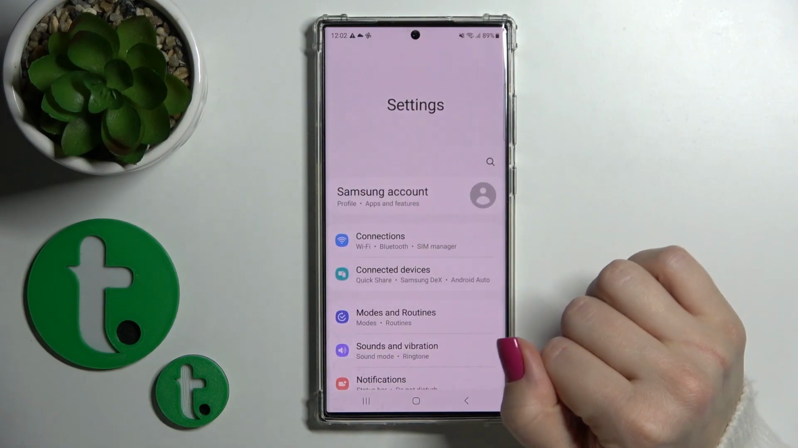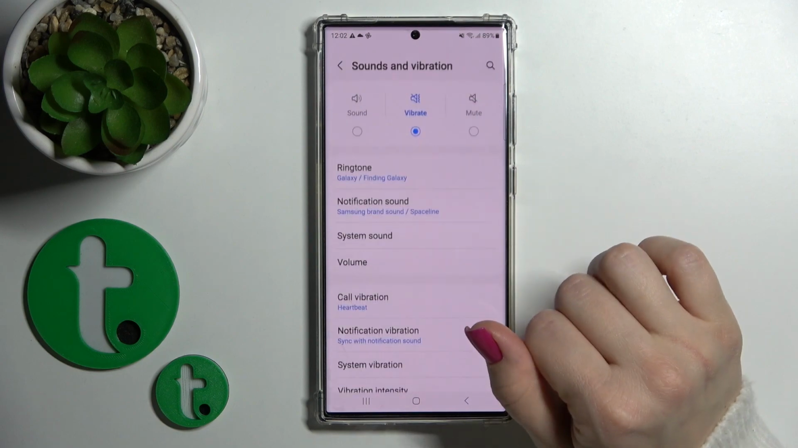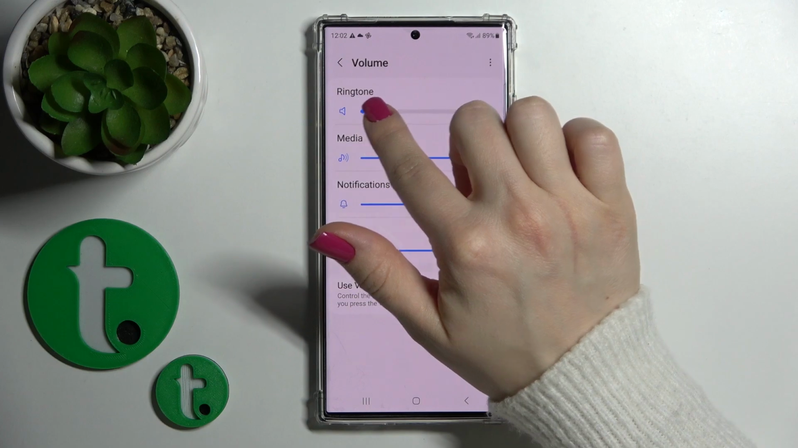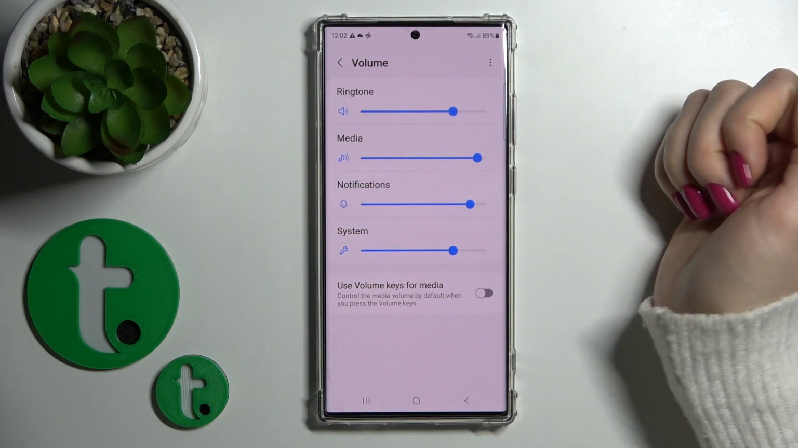So first, let's open the Settings application and then tap Sounds and vibration. Here, click the Volume section, and to unmute ringtone volume, slide this blue dot to the right side.